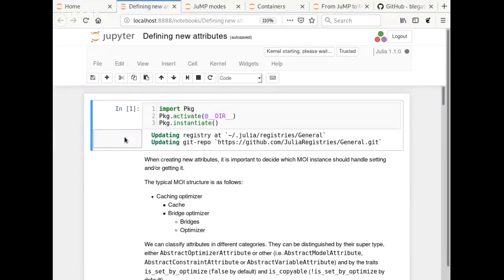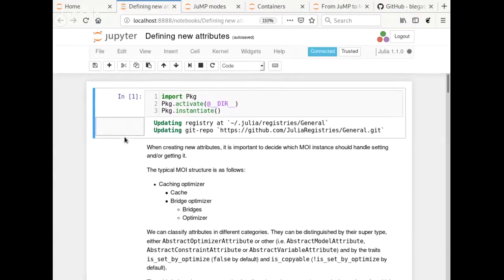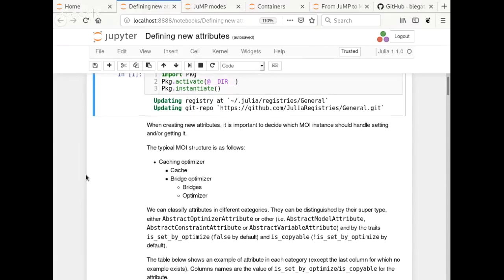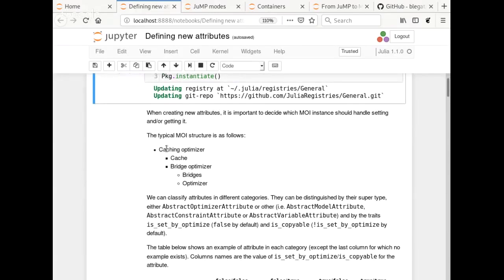Let's see now what the MOI attributes are. So here I have the typical structure that I've detailed here. Suppose you have JuMP, then a caching optimizer with a cache, then a bridge optimizer, then bridges, and then maybe directly an optimizer. Okay. So there are 4 types of attributes: optimizer attributes, model attributes, constraint attributes, and variable attributes.